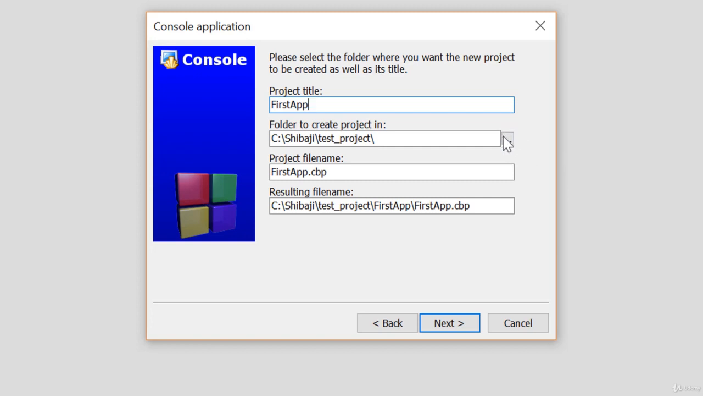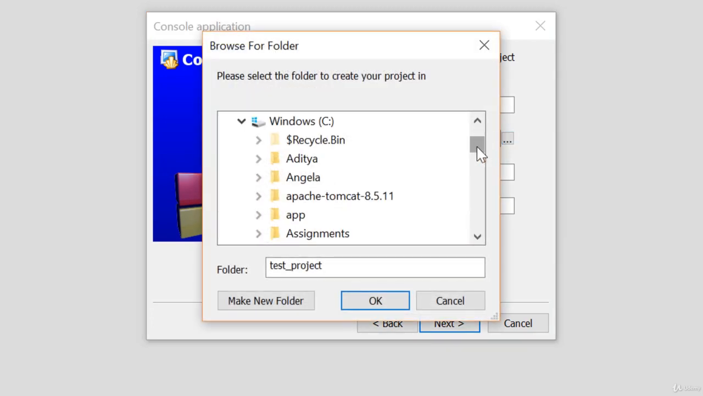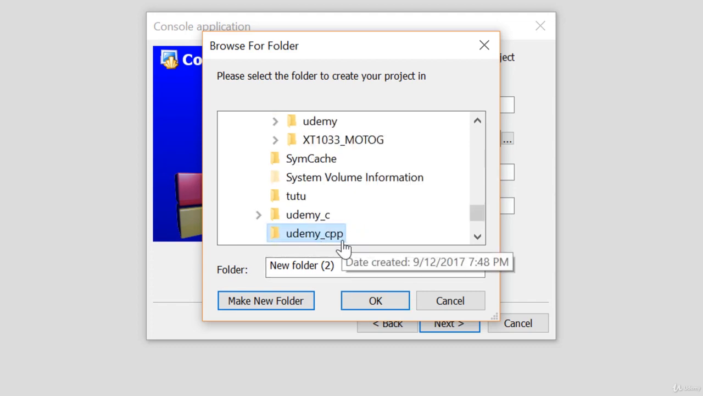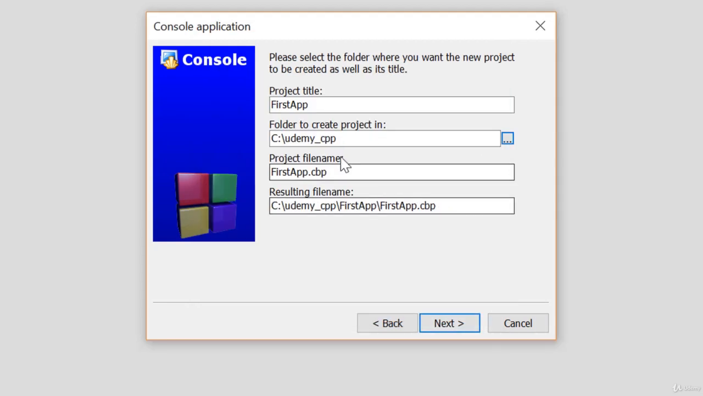And you need to choose the location where you're supposed to save this project. So this ... button on the extreme right of this folder selection option, click on that. A dialog box will appear, and here you are going to select the folder where you are going to save this project. So under the C drive, I'm going to create a folder there, and I'll name it udemy_cpp. I'll save all my projects here in this udemy_cpp folder. So I'll click OK.